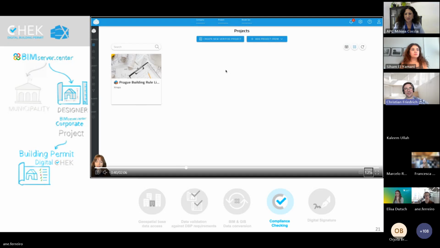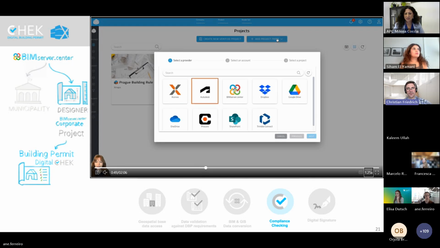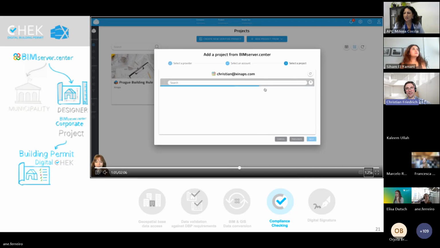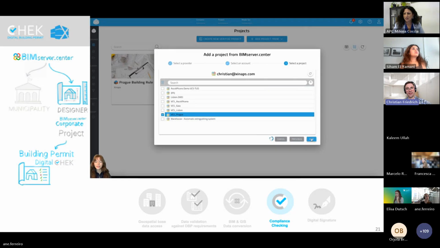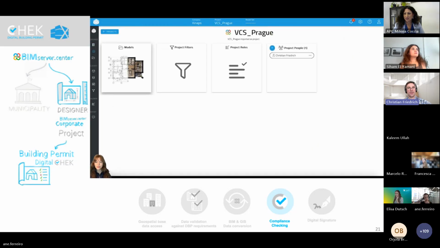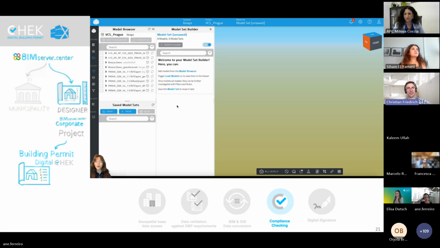Here we see the project page, and we are going to add a project from one of the CDE integrations, which is BIM Server Center. So you see there are also ones which are construction specific here, and ones which are more general. We have Autodesk and Aconex and Procore, but also Google Drive and Dropbox and SharePoint. So whatever a designer may use, they can use this system to actually access their files in their working environment and check them against the municipality rules. And here we go into the BIM Server Center project, and we are going to load a model, which I think is a starting point for the next video.